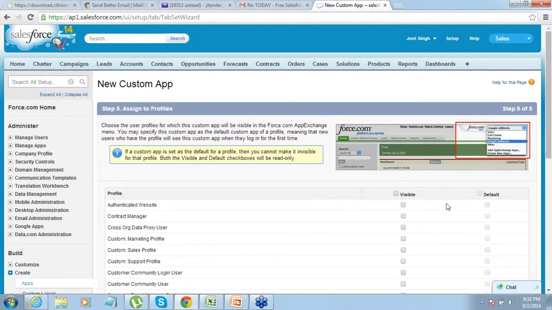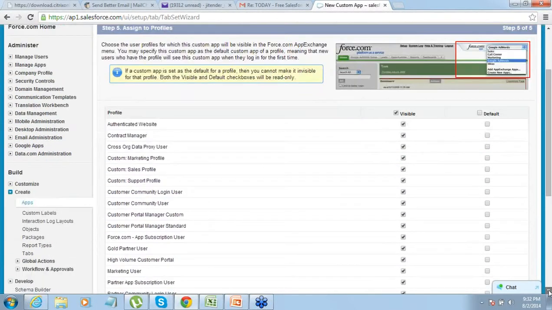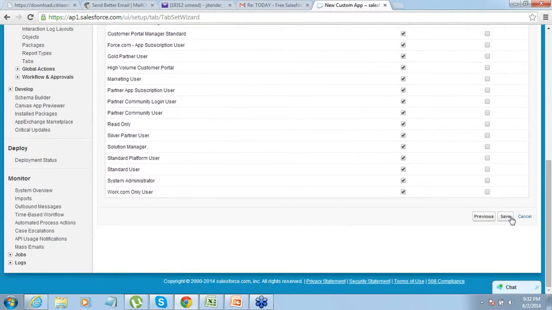Step 5, you just need to click on visible here. You see the visible option. Click on visible. Scroll down and go to save. That is it. So your app is ready.